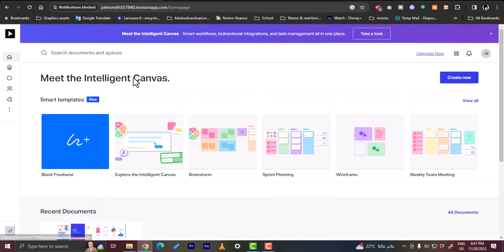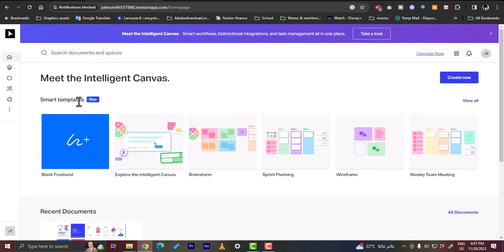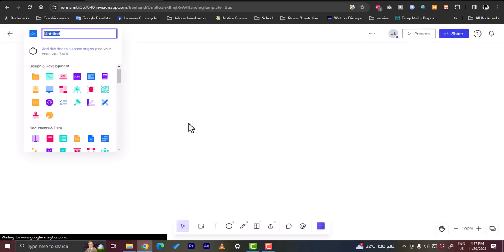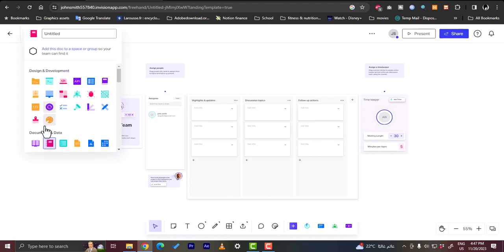So let's go ahead and create a new document. You can create a new document using a template. So here are some templates like brainstorm, sprint planner, or wireframing weekly team meeting. So you can click on any template here to start editing it. Okay, here you can select a name or an icon for your design. So let's choose this book icon and let's name it test design.